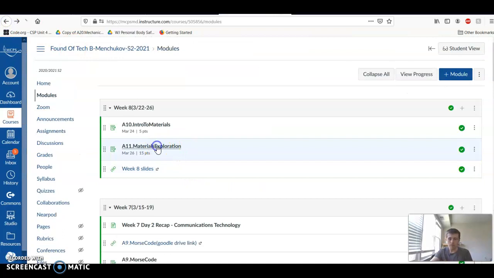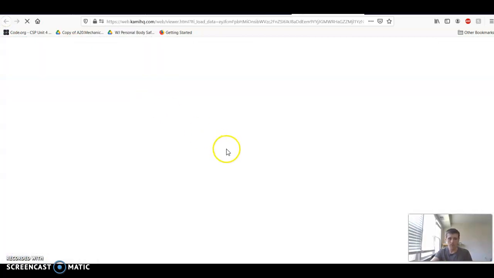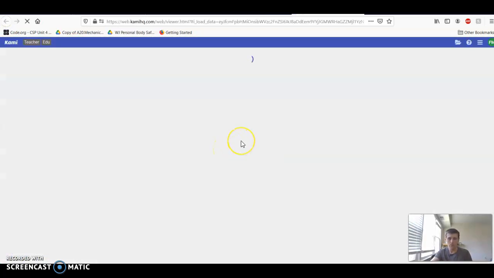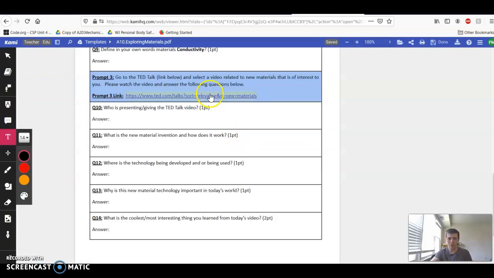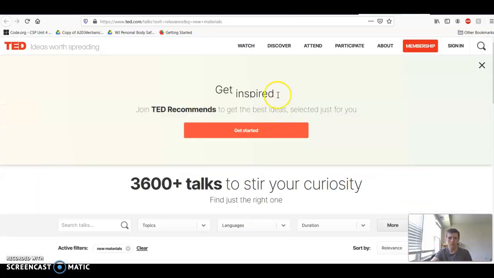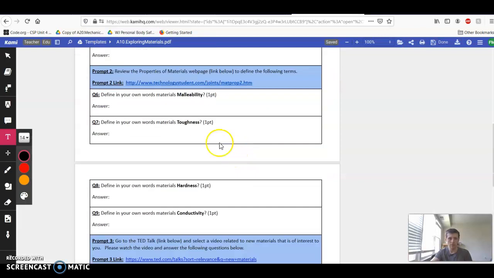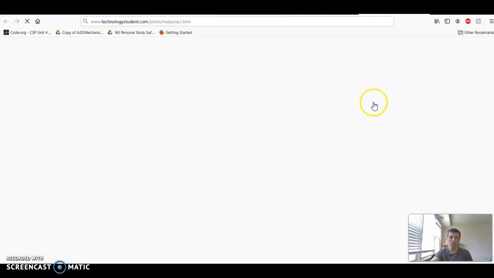Assignment 11 is the following. You need to go to this website first, and take a look at all the terms on here and fill out in your own words what each of them mean. So I'd like you to use what you can read, not what the website says, so please do not copy and paste.